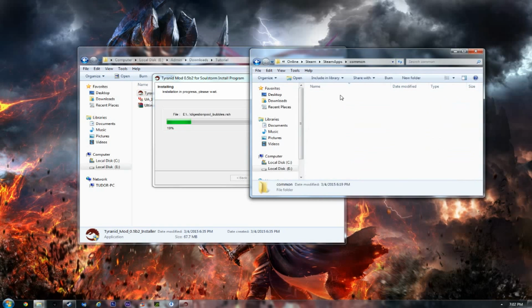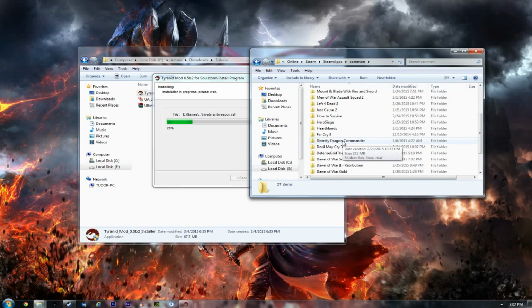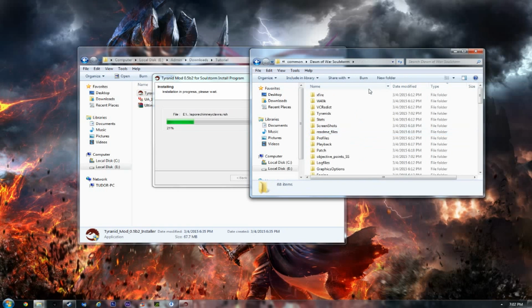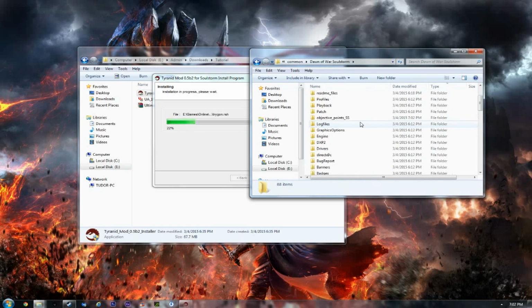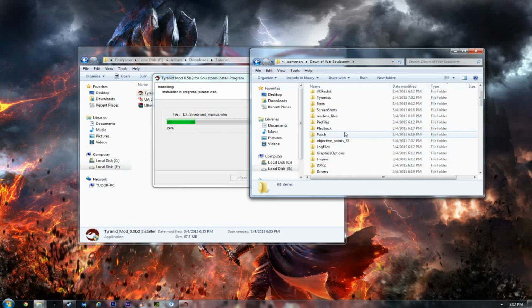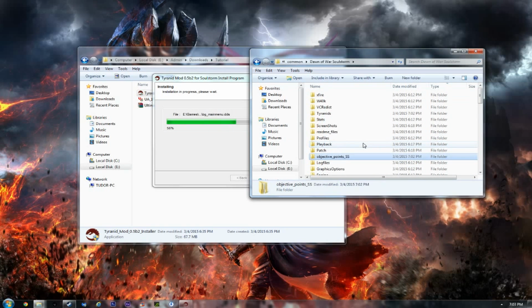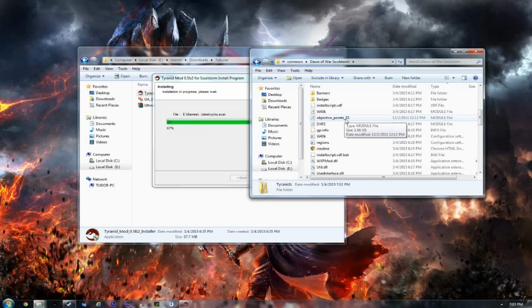You can always check if the mod is installed where it should be by going to your Dawn of War Soulstorm main folder. Don't install in any of the smaller folders, only in the main one. Here you should already be able to see the Tyranids folder right here, and there should also be a module. Fine, let's see once this is done.